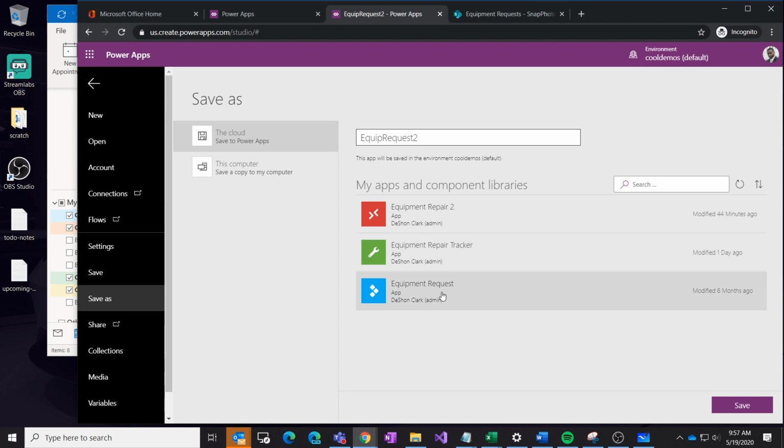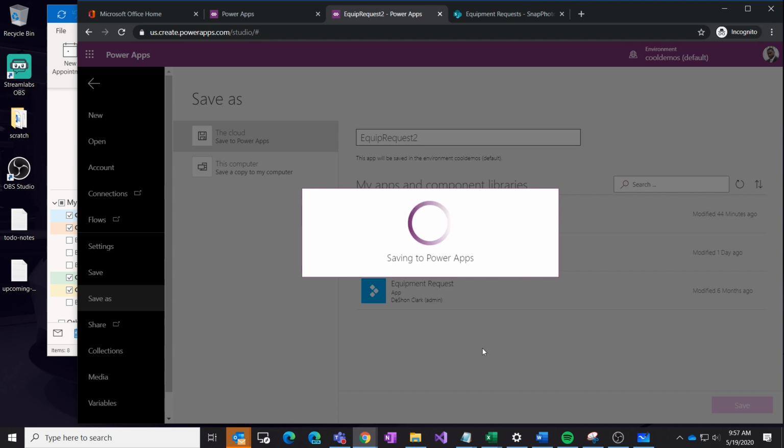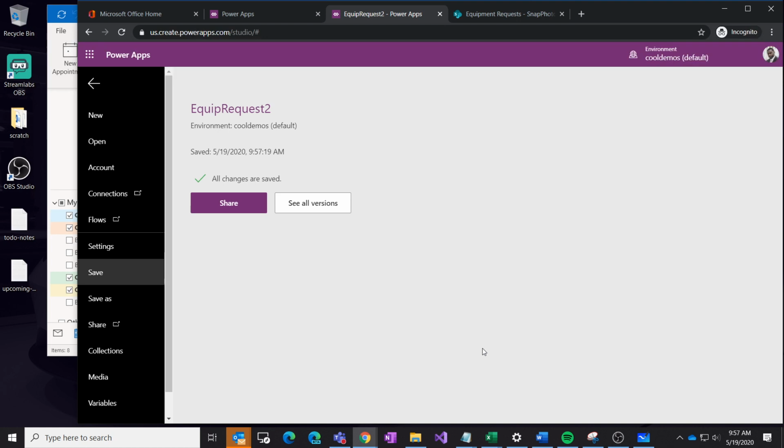Right, so I have several of these right from playing. So this one is going to be the equip request 2. Let's remember that. And this is going to go ahead and do its thing.